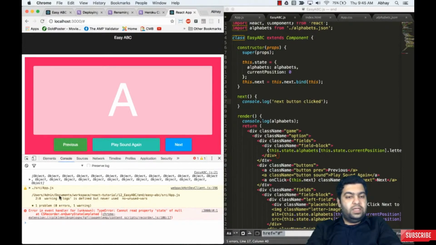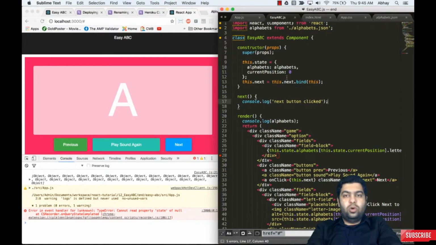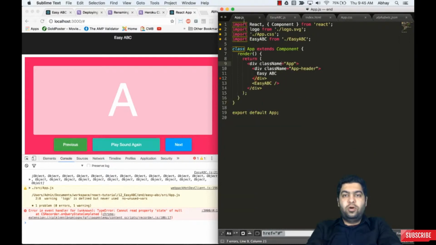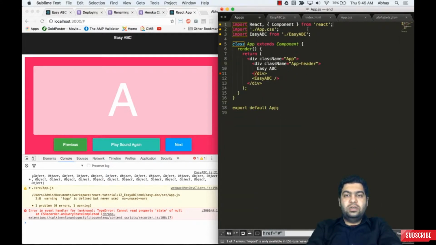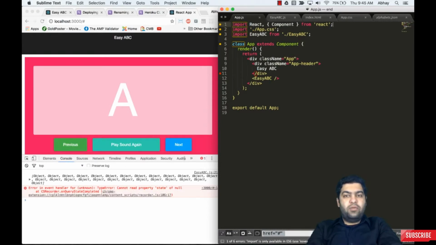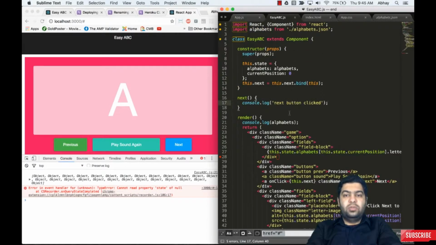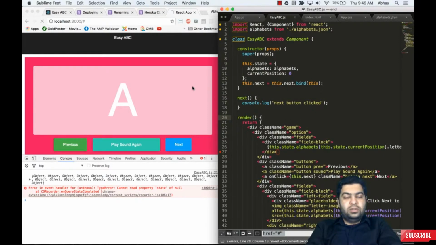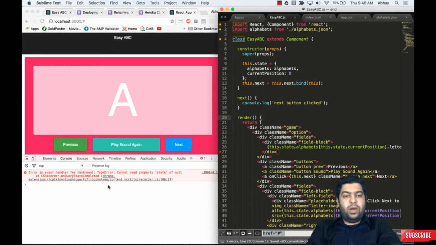For now, nothing. There is a warning. It says no unused logo. Logo is not used. So let me just remove logo from app.js. So this warning should go away. Of course, the array is still getting printed, so let's remove the console log here for alphabets. Okay, now all the errors are gone.